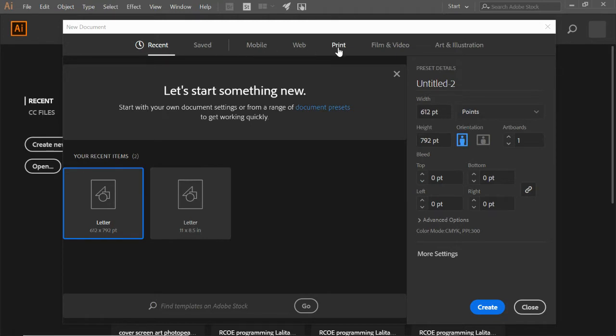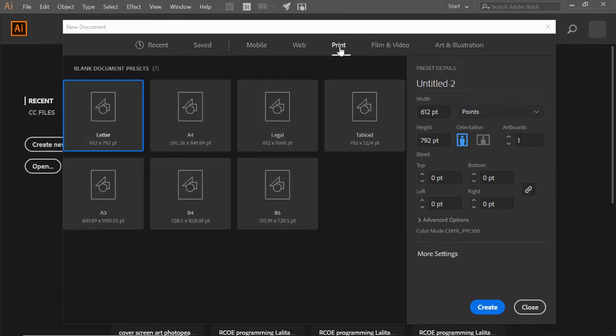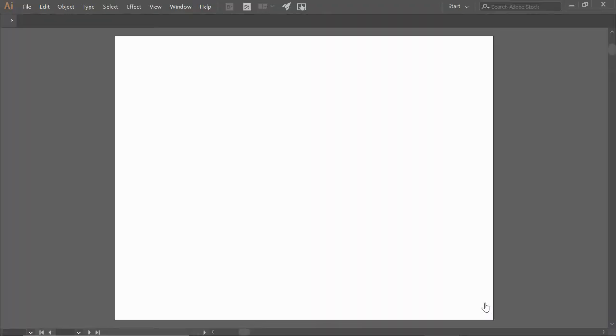So we're going to pop over here to Print up across the top. I'm going to go to Print. Change it to letter, which is basically just a regular sheet of printer paper. And we're going to make a few changes. First, we're going to change the units to inches. 612 points might not mean a whole lot, but if we switch it to inches, 8.5 by 11 is just a standard sheet of paper. And then we're also going to switch the orientation to landscape, which basically means a sideways sheet of paper. All right, so we have 8.5 by 11 inches, orientation is landscape. Go ahead and click Create.